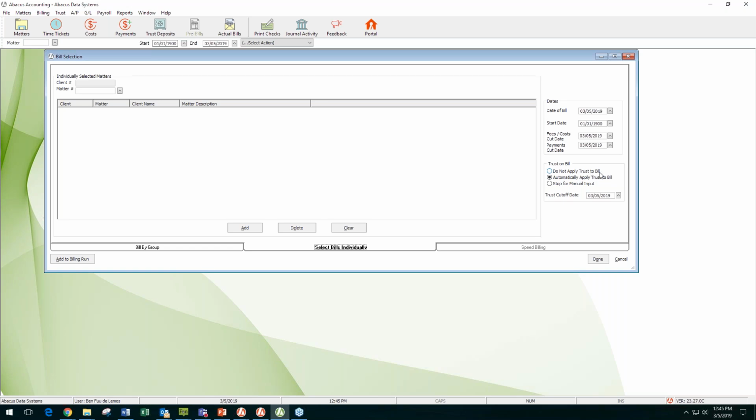Because let's say you did have some trust money, but you did not want to apply the trust money, and you simply wanted to let them know, look, you still owe us this amount. I'm not going to touch your trust money. Then you would have chosen this so that the invoice reflects that you're not applying your trust monies and that you want the 5,000 entirely being paid. Then last but not least, stop for manual input.